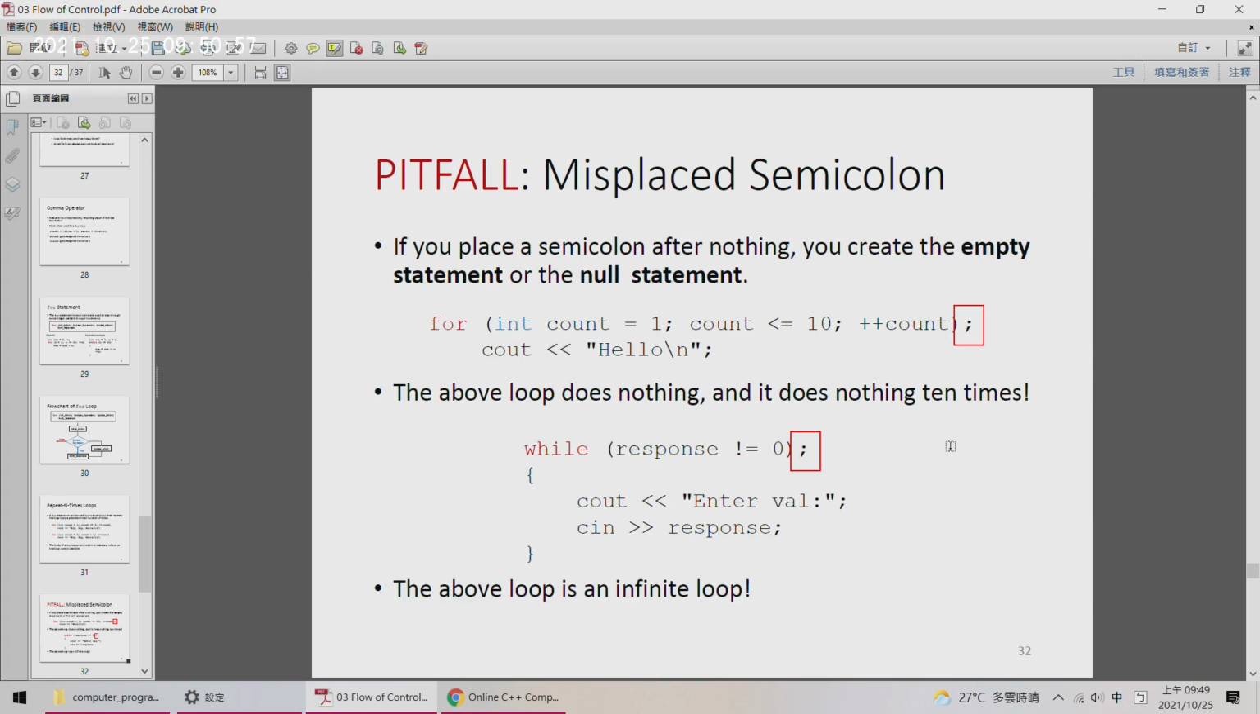And let's see another example. The next example is also about a mistaken semicolon. If we add a semicolon right after the parentheses, this example will create an infinite loop. An infinite loop means the loop never terminates.